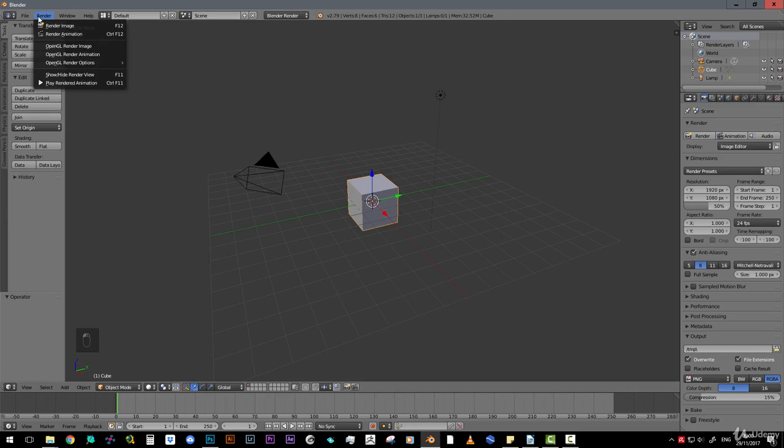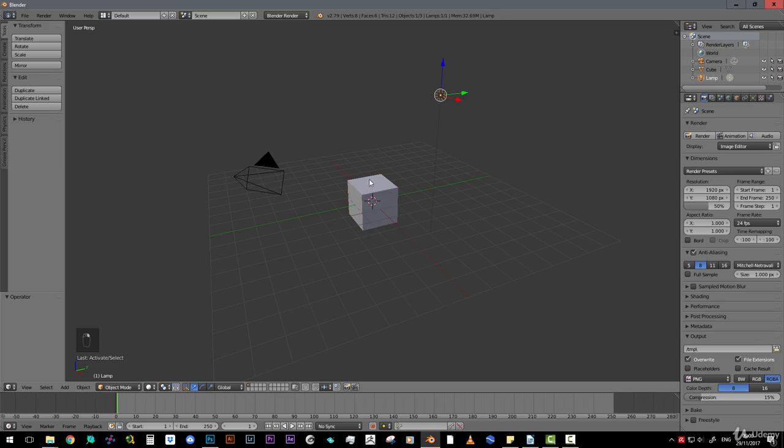Render. First, what is a render? A render is a kind of photo taken of the scene. So we have the 3D view here, and in this 3D view we have three different objects: the lamp, the cube, and the camera.